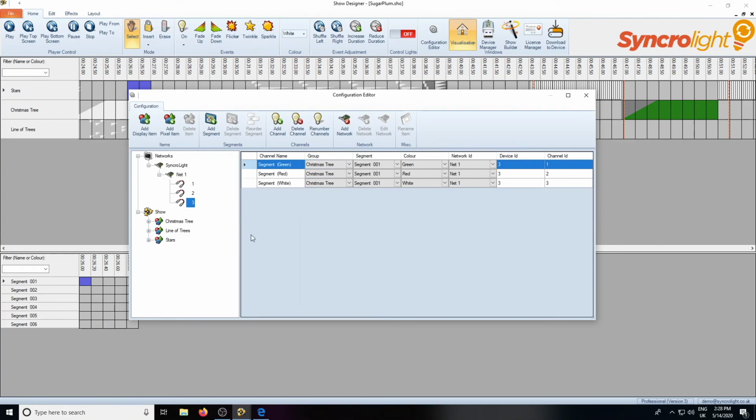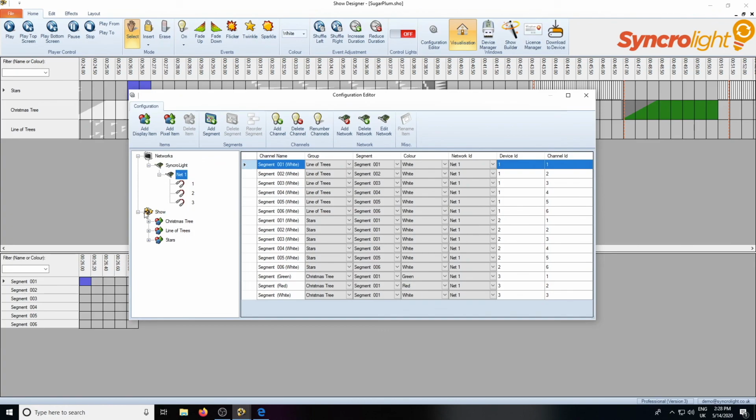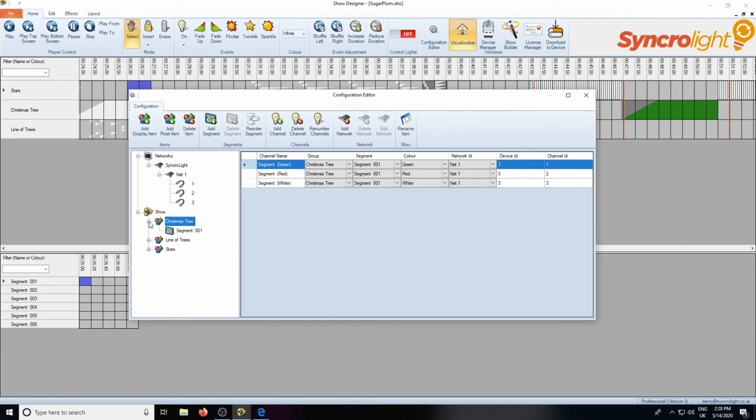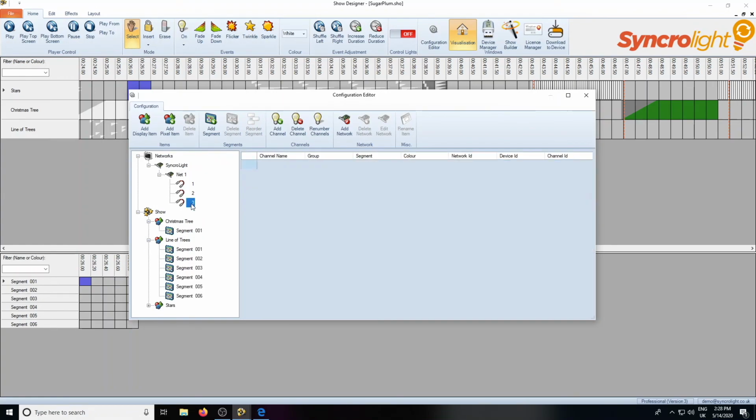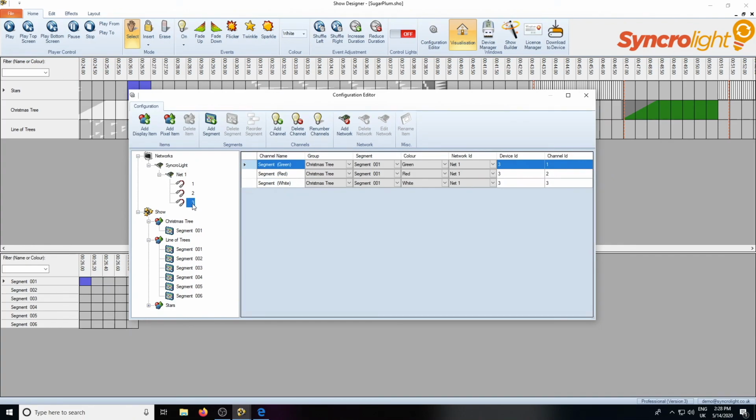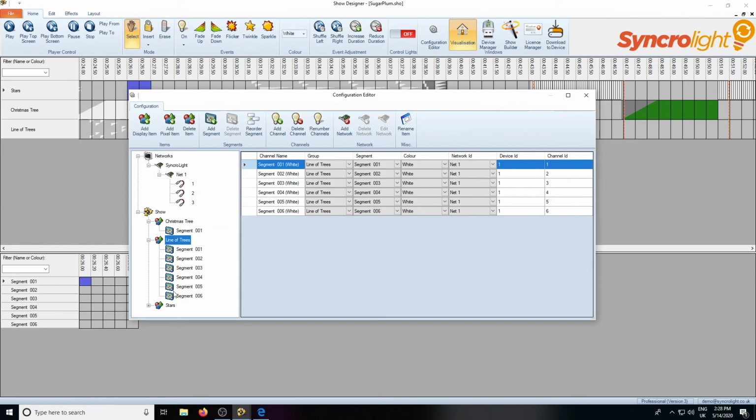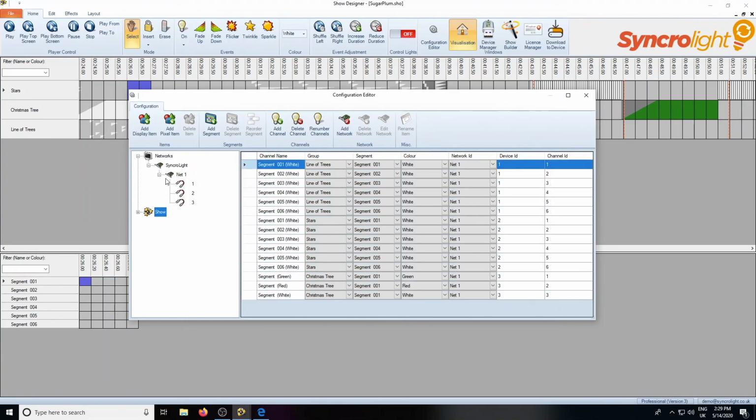So you can look by network here, or by display item. It's the same data at the end of the day. It's just different ways of showing it. Sometimes you'll want to drill down and see a particular controller and what's wired to it. You can look in there. And other times, if you want to see how a particular display item or segment is configured, you can look in there.